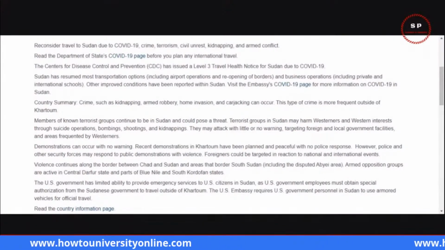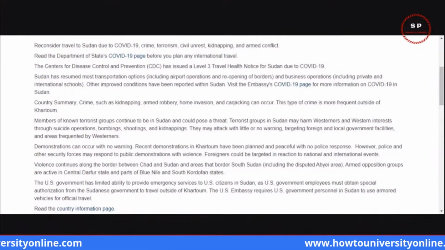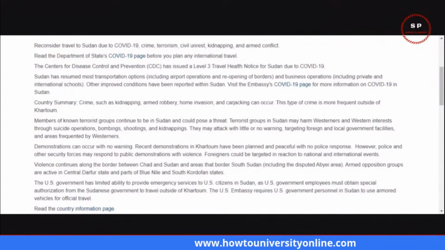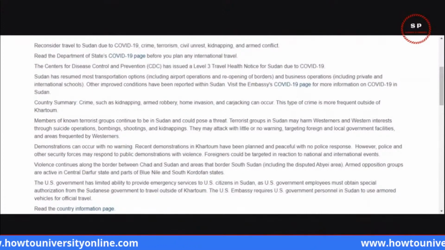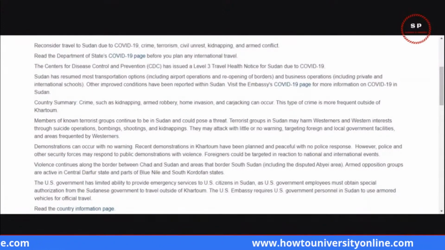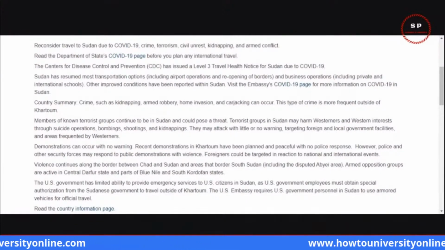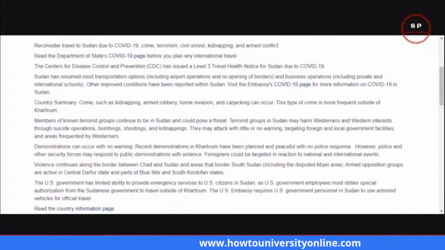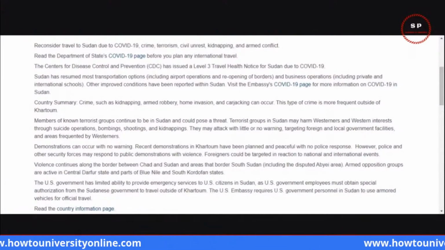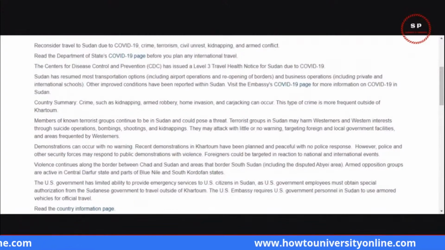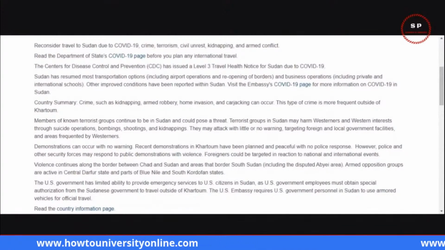So, if you were to go here and visit, you might want to stay away from places that Westerners are known to hang out or reside, because they could possibly attack there. There's always an option of don't go at all. But if you just choose that you have to go, they're giving you these things here: terrorist groups in Sudan may harm Westerners. That means people from the UK, the US, Canada, and maybe a few others. France, I think, is considered Westerners. Maybe Germany. Through suicide operations, bombing, shootings, and kidnappings.